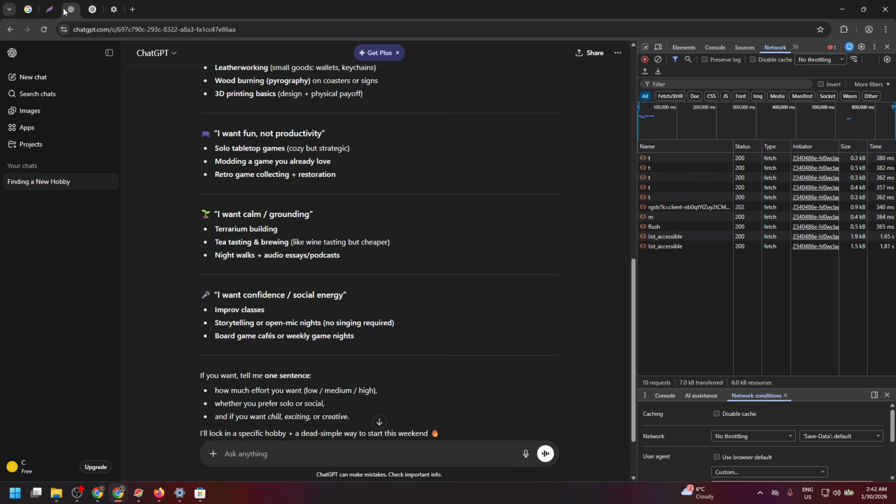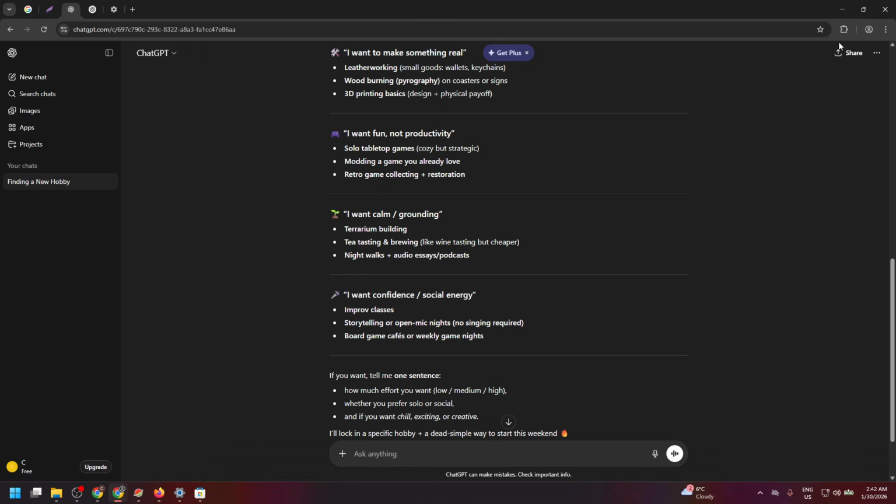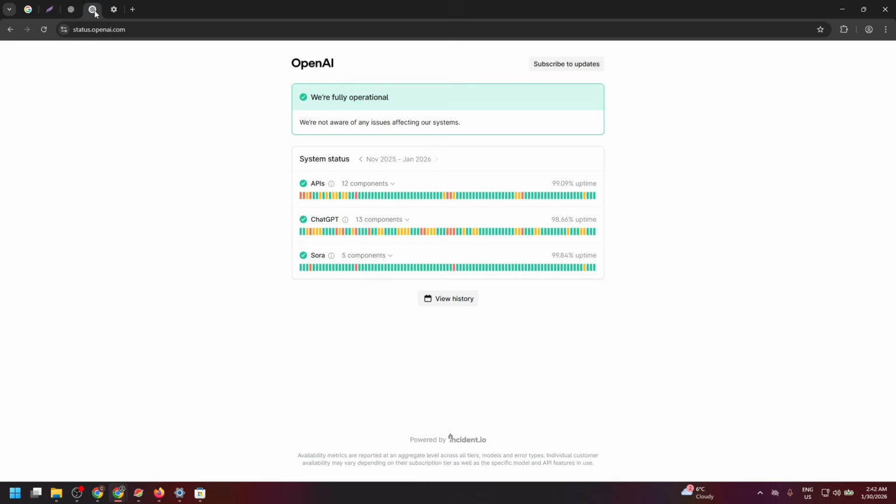Open the official OpenAI status page and see whether there's an incident affecting authentication or the website. If there is, the best move is to wait until it's resolved, then try again.